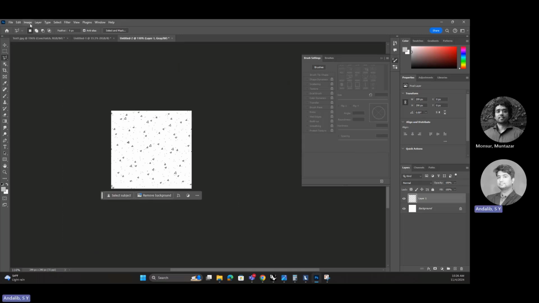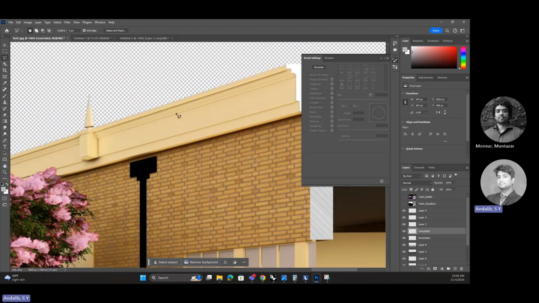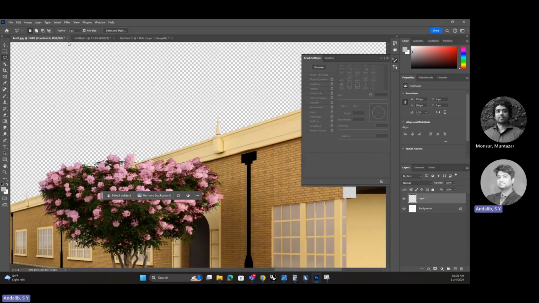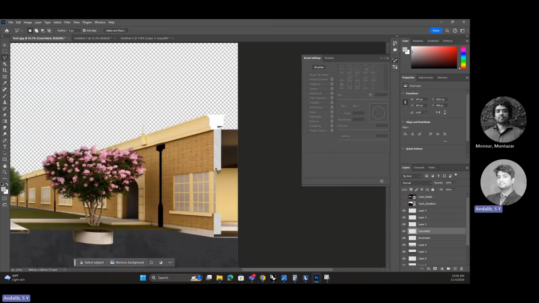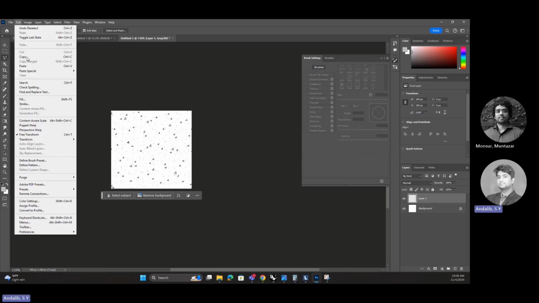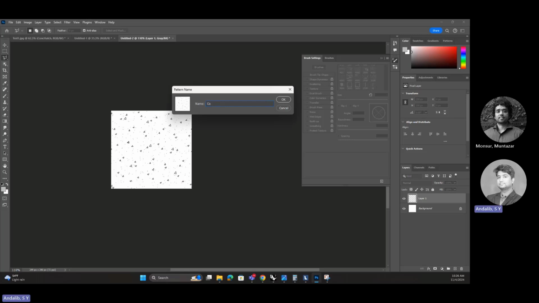That kind of works. And for this, resolution is not that much of a matter because our area is pretty small. If the most importance was given here, I'd have gone into CAD and gotten this out. But here this should be fine. So edit, define pattern, and name it conc hatch.